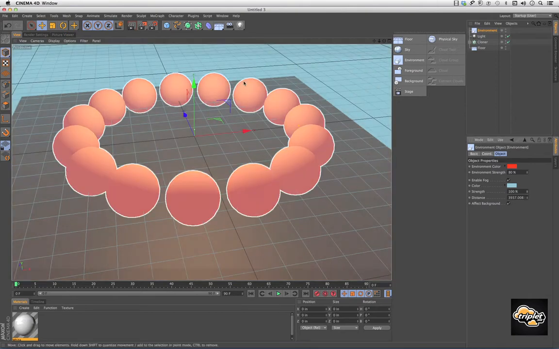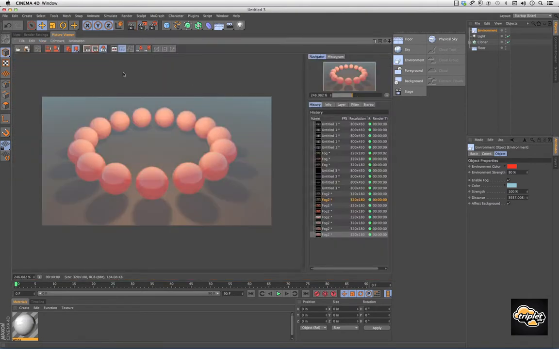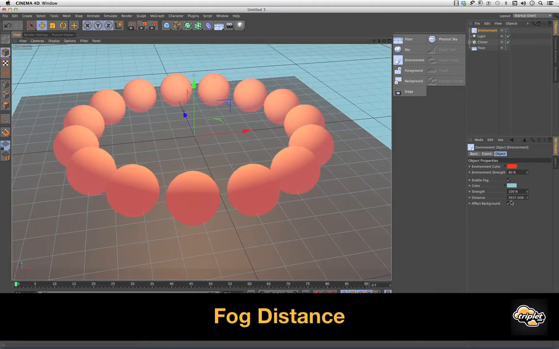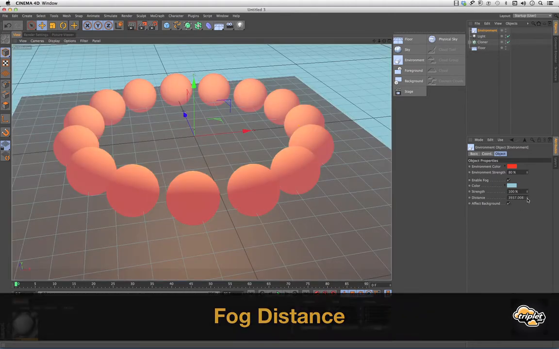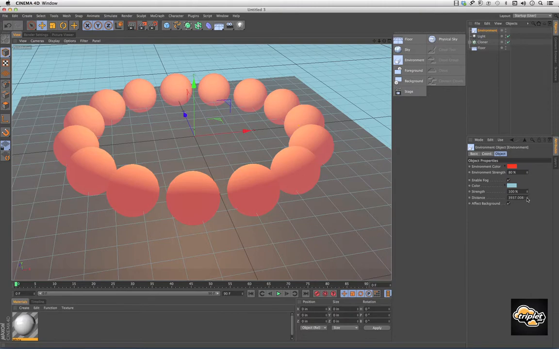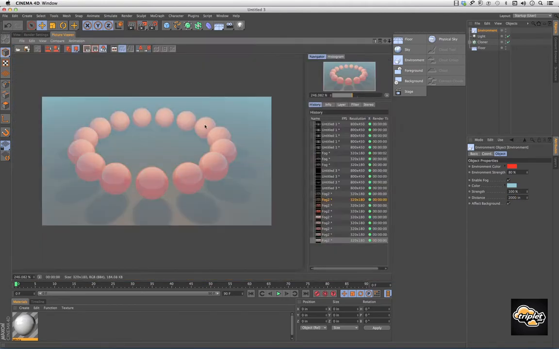So let's just bump the strength back up to 100. Take another test render. Here's where we're at. So if I control this distance, here's what's going to happen. The fog will get closer to the camera. So if I take this distance down, let's just type in like 2000 and take another render. See, now the fog is getting closer to us.